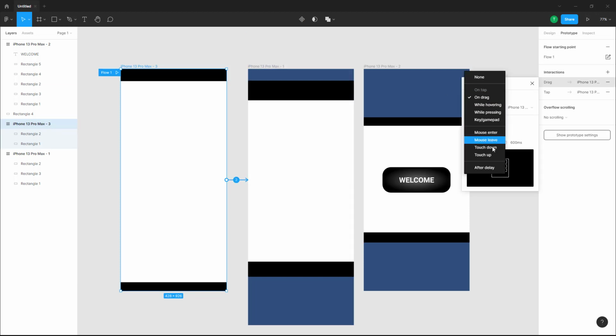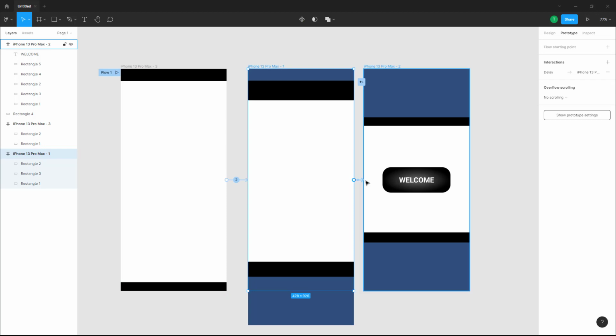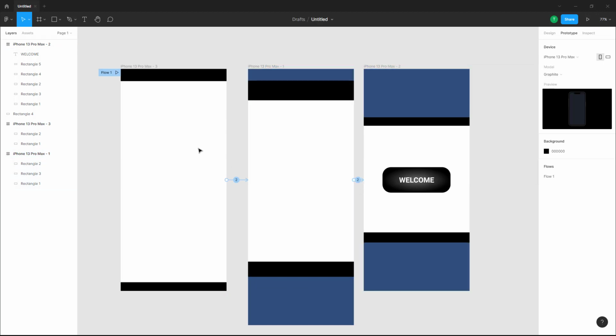Once I do that, I have after delay. This is going to be 800 milliseconds. That's fine. And the settings that we set there are remaining as they are. Now this is going to be the third state. So this is going to be the beginning, this is going to be the middle ground, and this is going to be the end.